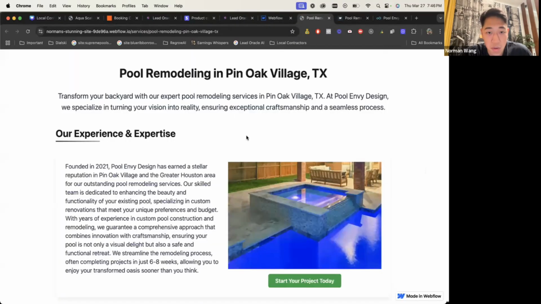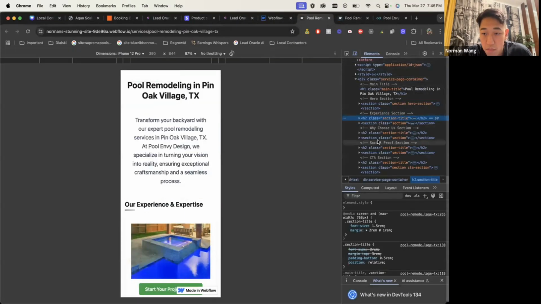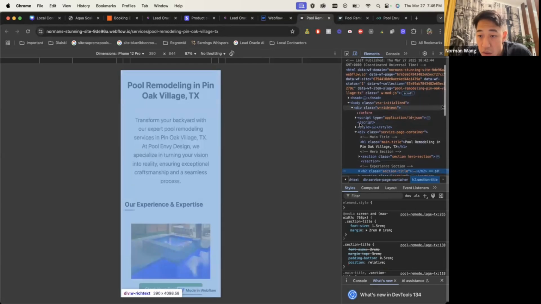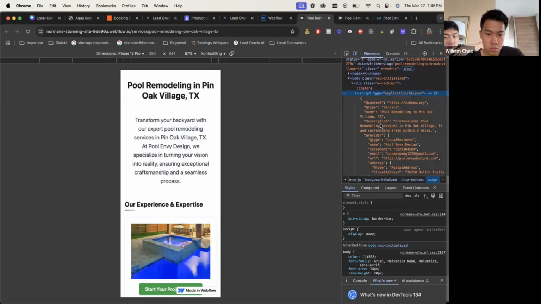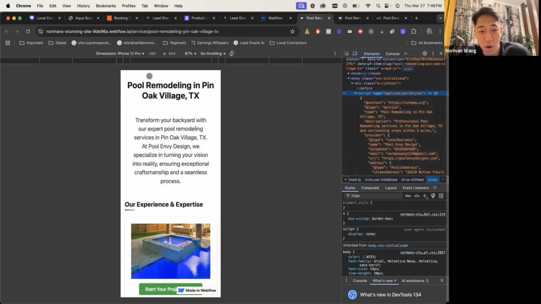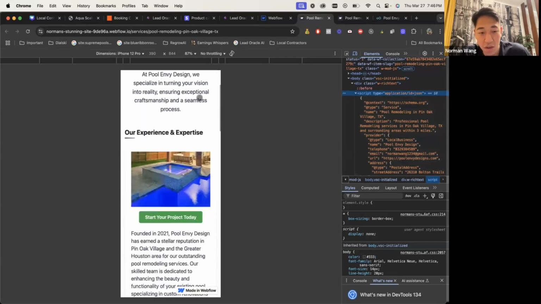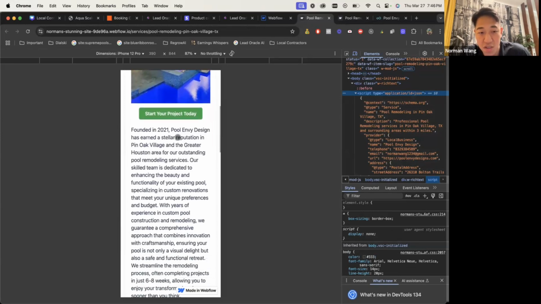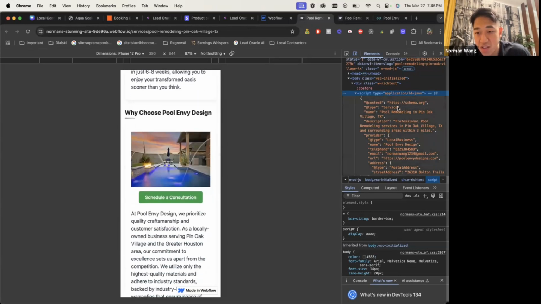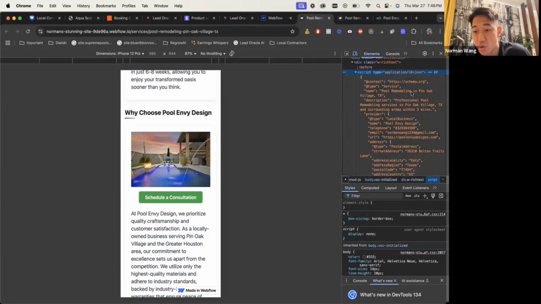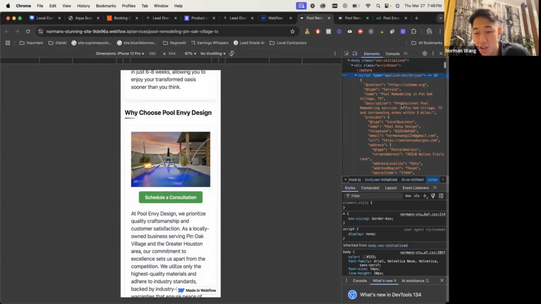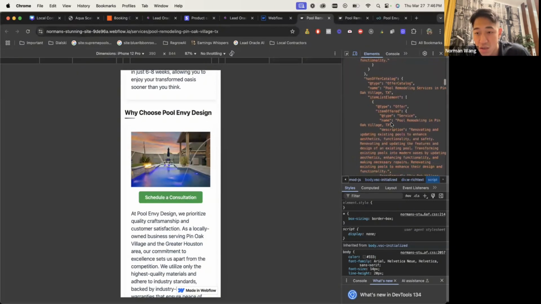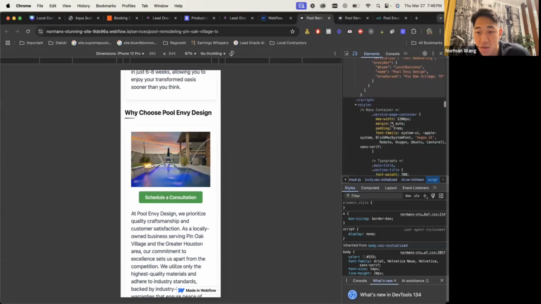Whenever you inspect the element, this is the schema script, which is good for ranking. For Google ranking on SEO, number one is the H1 tags, I believe, and then the alt text on images, and then the actual content. But another thing is the schema script, which actually tells Google that this is pool remodeling in Pin Oak Village, Texas. So this is automatically injected with the rich text.